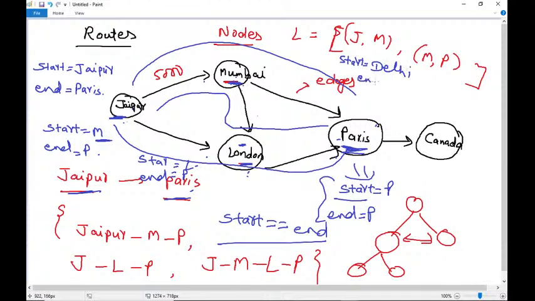Okay, and end is Paris. So for this I have to check the condition. What is the condition? I need to check whether the start is in this dictionary or not. If it is not belonging to the dictionary, then I'll return empty. So that is a terminating condition. Otherwise, recursively I'll find out all the possible paths.